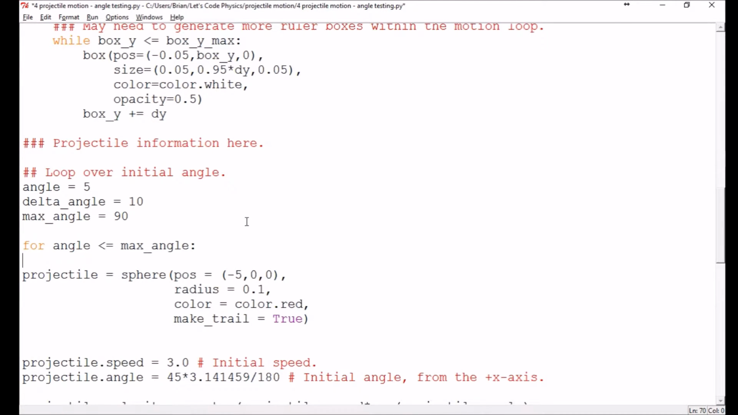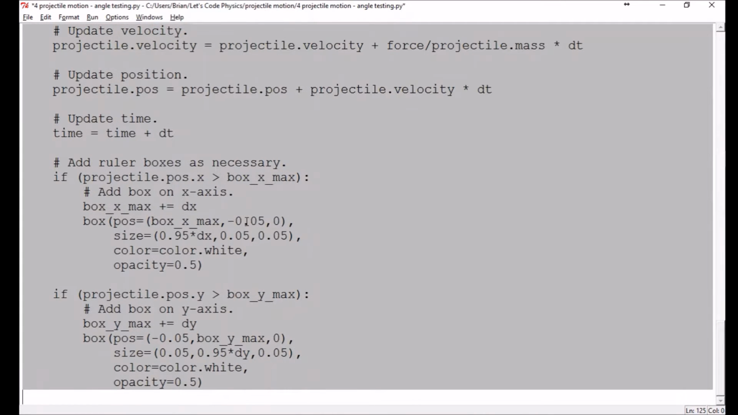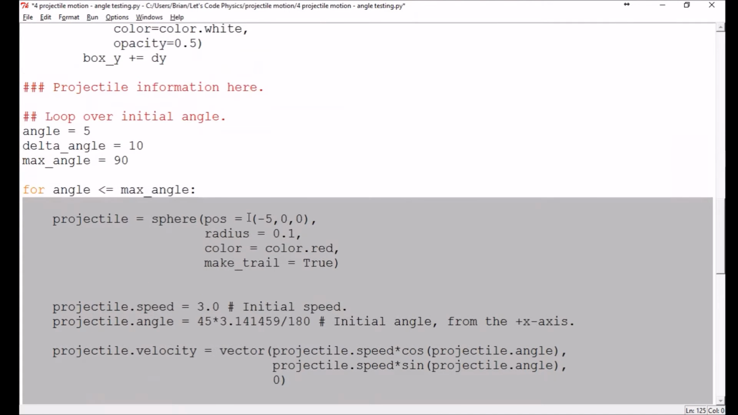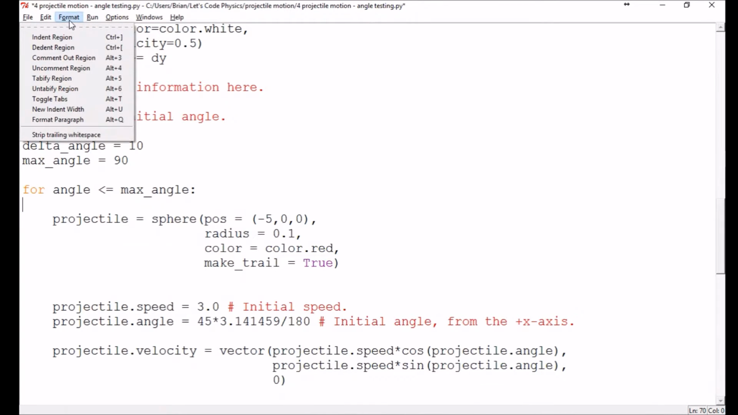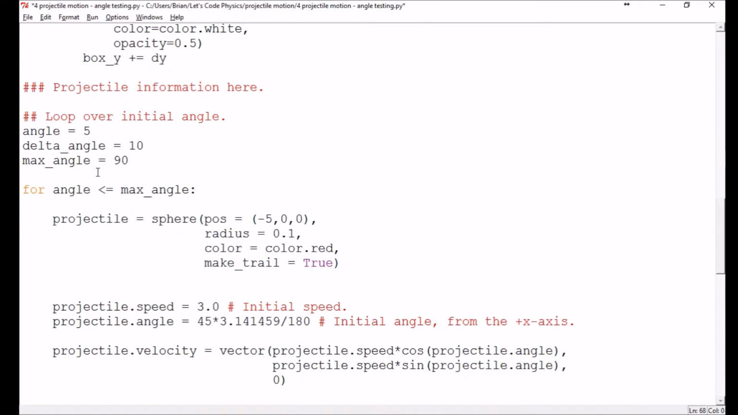So what I need to do is take everything else that I've got and tab it over 1. Did I hit the right button? I did hit the right button, hooray. That was Control right square bracket right here. It will let you indent a region by 1 unit, which is great.